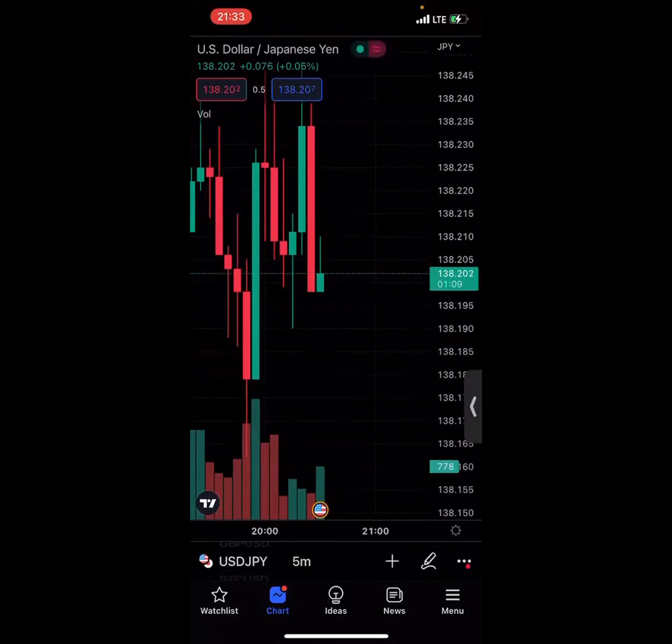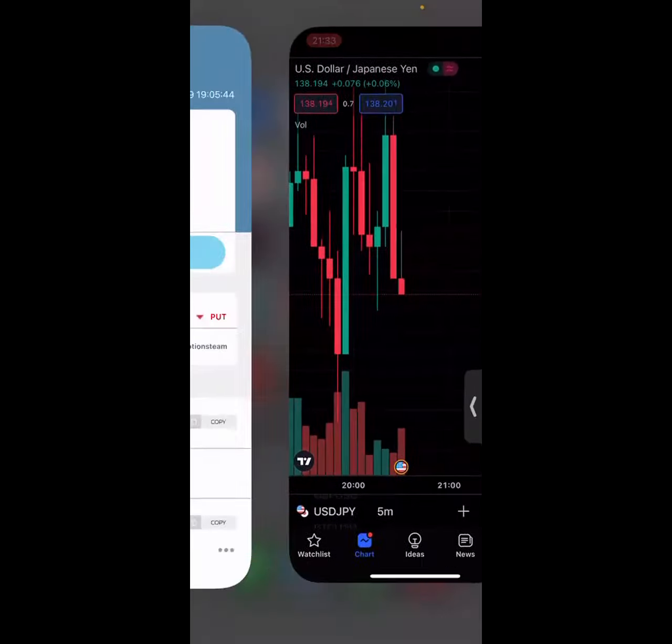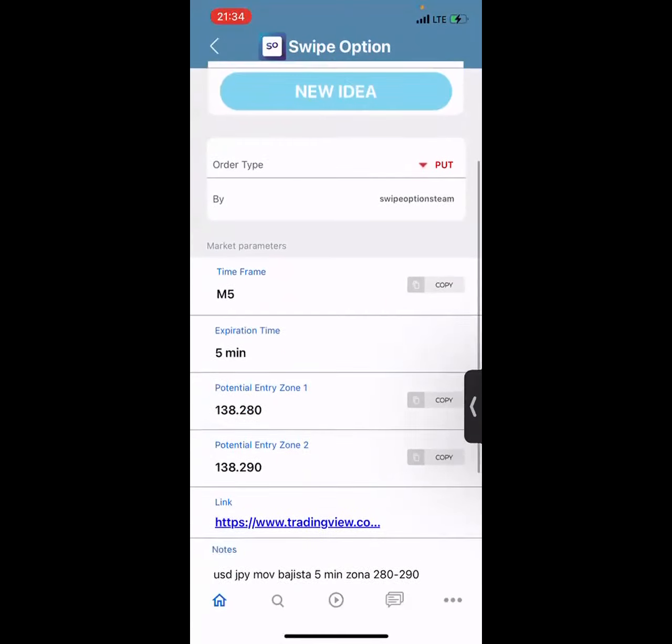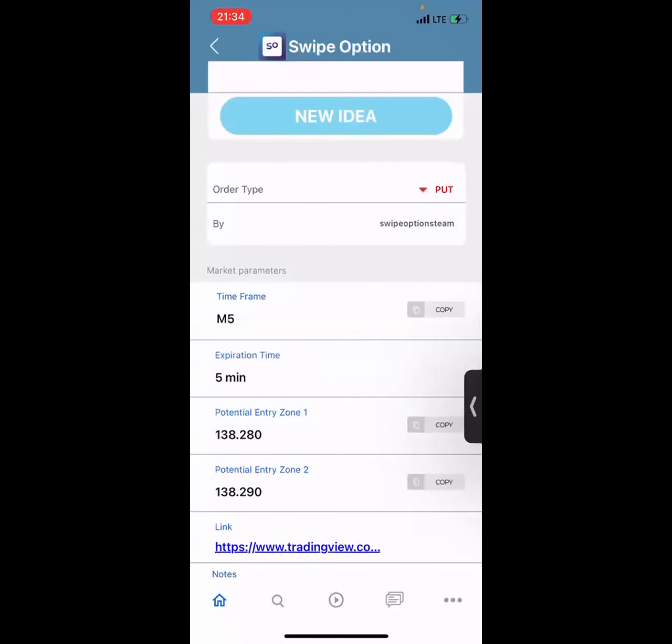So for you to set an alert on USD JPY, you go back here and check the entry. The entry is 280 to 290 for a put, which is a sell, 5 minutes. Obviously you are selling. You want to sell at the highest point because you're expecting it to drop. You're expecting it to fall. So if you want to set an alert for this, you set it at 290. When it gets there, you can enter from that point. You understand?